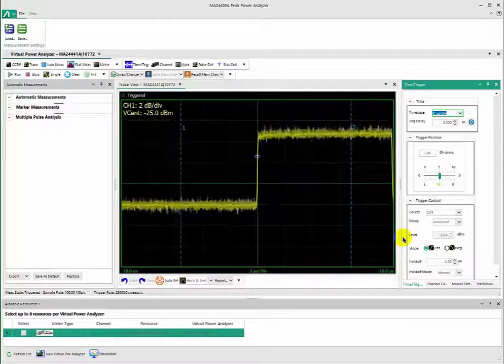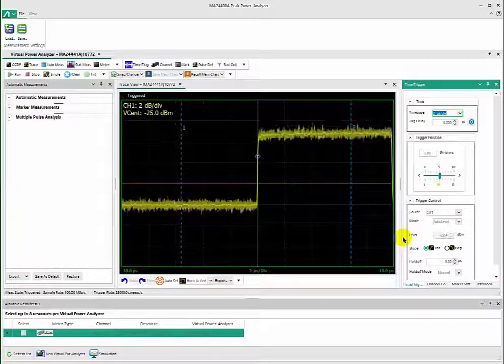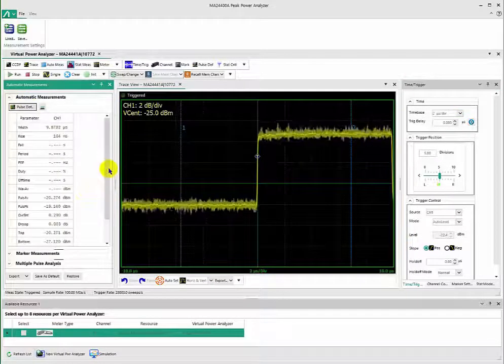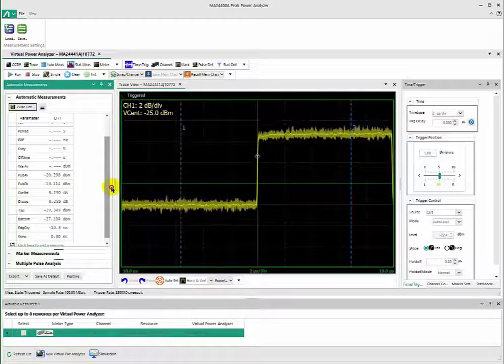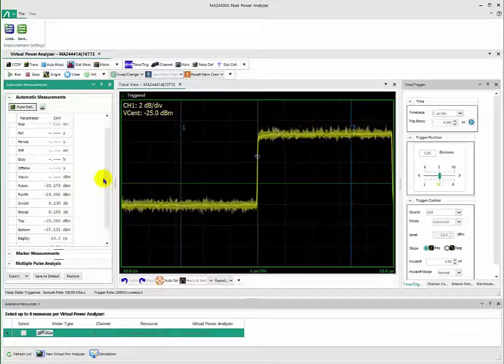So one of the features of the Peak Power Analyzer software is a number of automated measurement features, and many of these are listed under automatic measurements here. So you can see various parameters such as pulse width, peak, top, bottom, skew, etc.